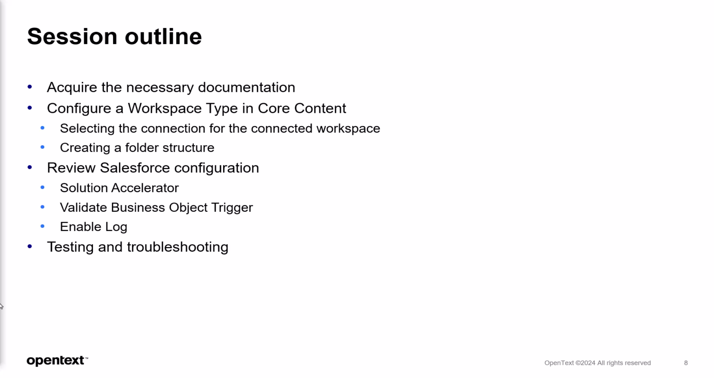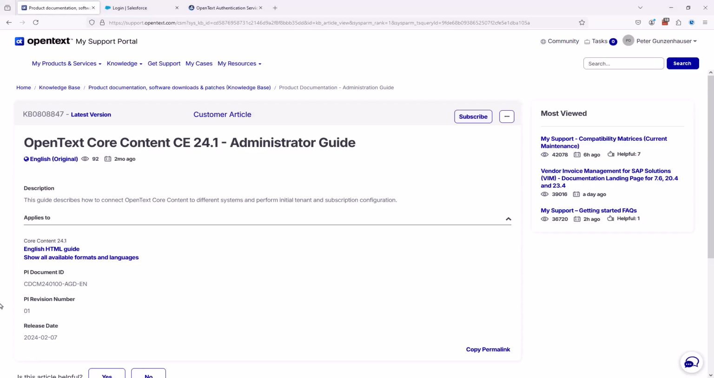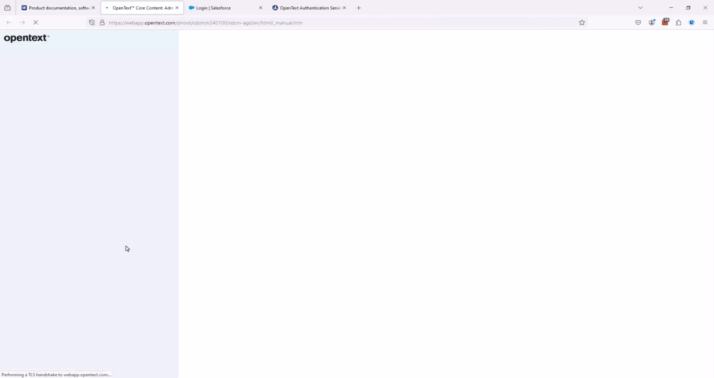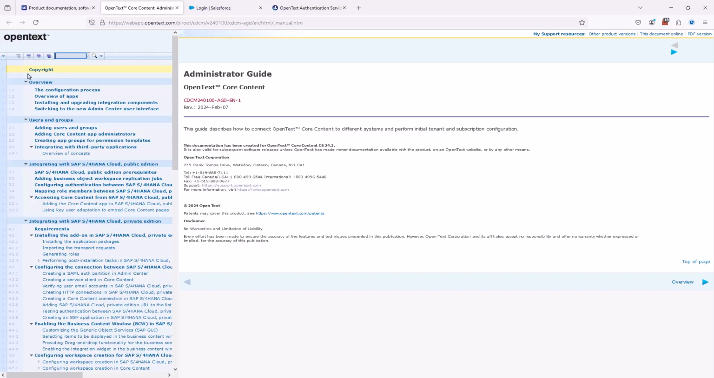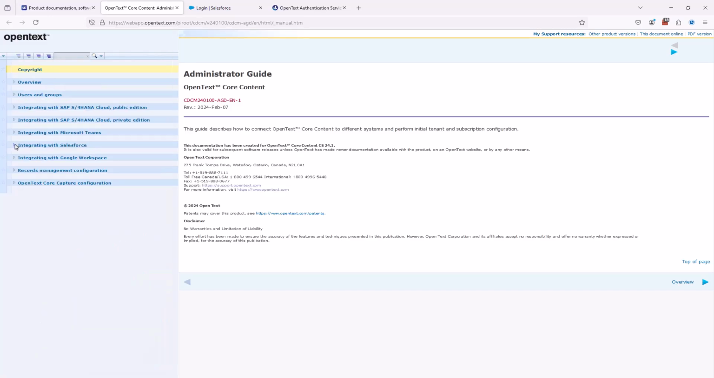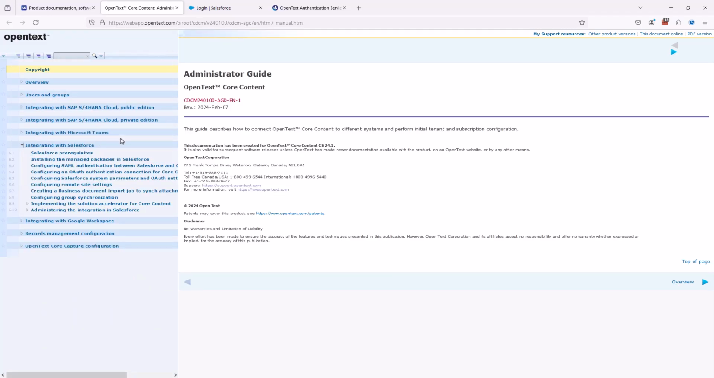Okay, so let's move on into the documentation. I'll bring that up right here. In the OpenText Support Portal, you can find all the documentation necessary. Here, in particular, of interest to us is the Administrator Guide for Core Content for Salesforce 24.1. Let's open this as the HTML guide, and let's collapse here, and then we're just going to focus on the Salesforce portion of this documentation.